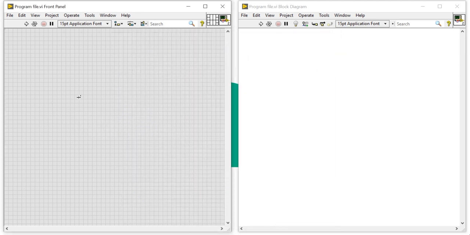Now our name has been changed. Program file .vi front panel. So it is my front panel, and it is my block diagram.